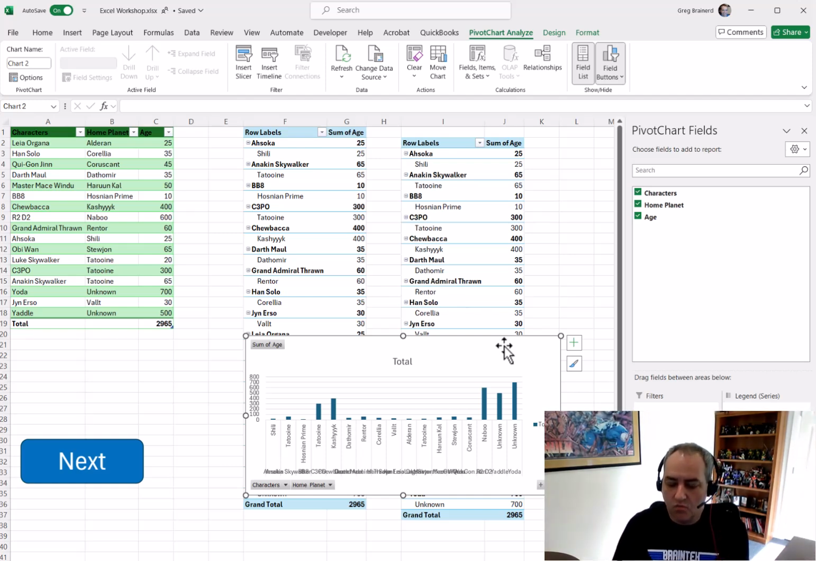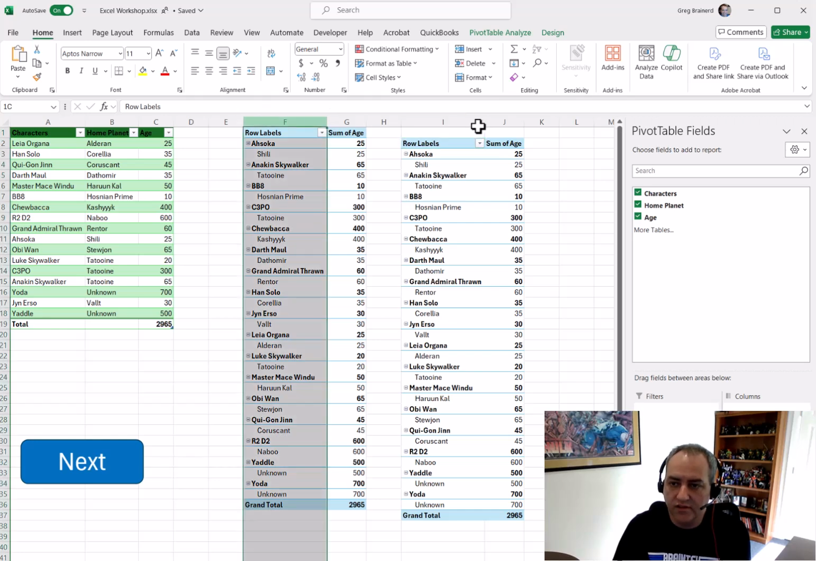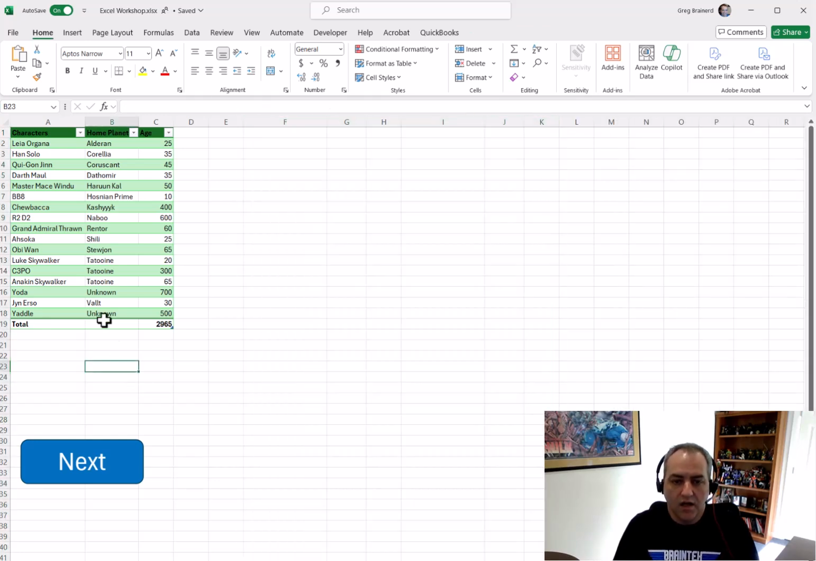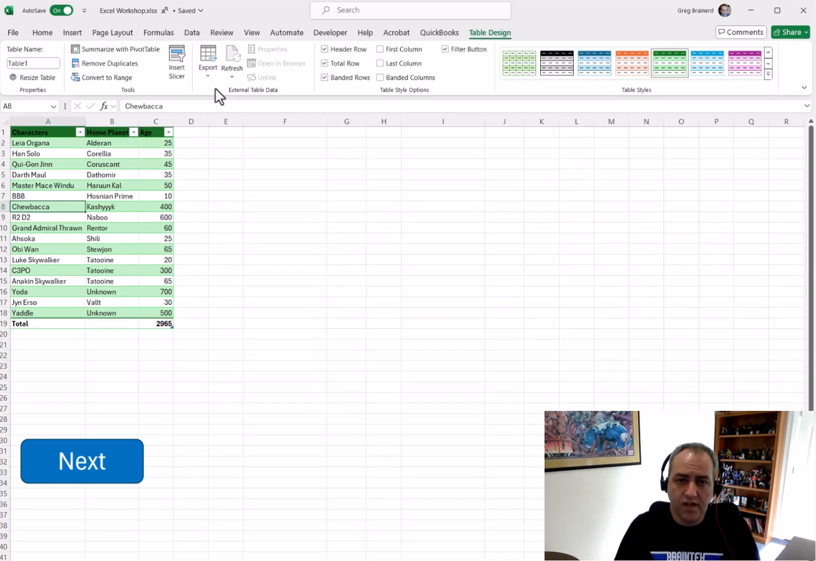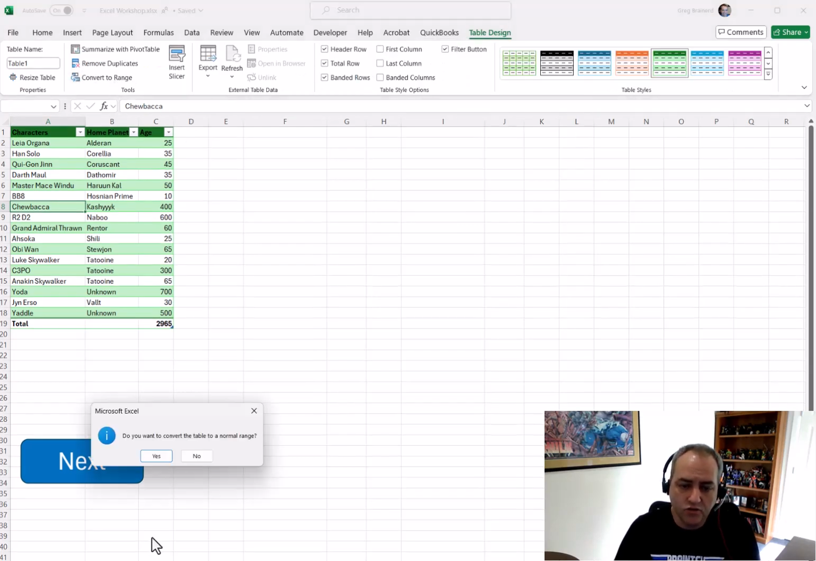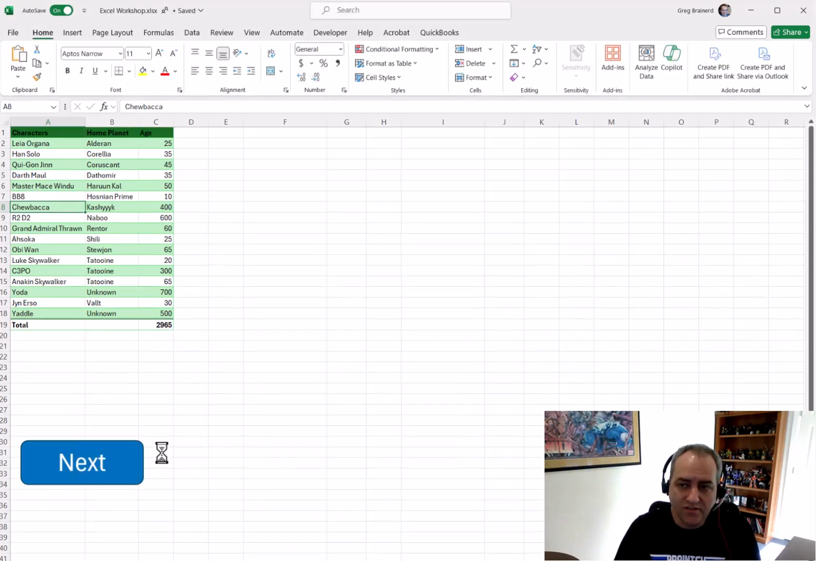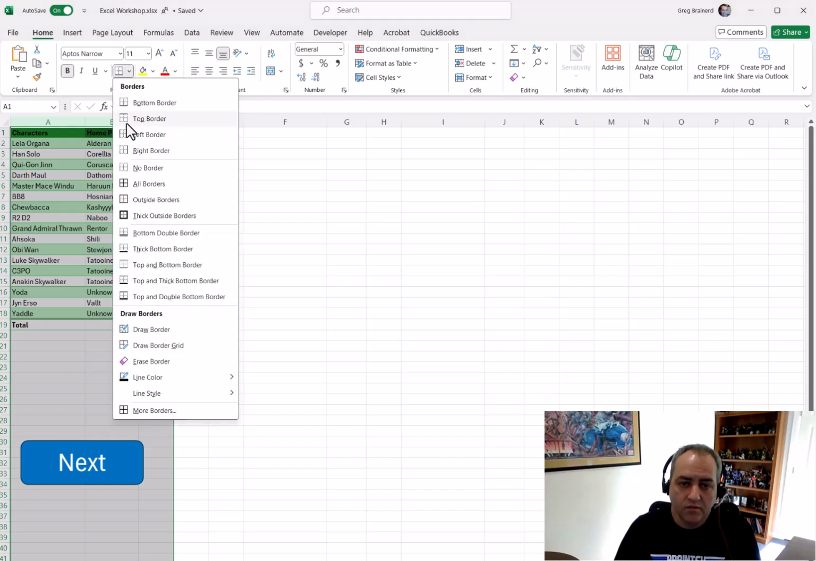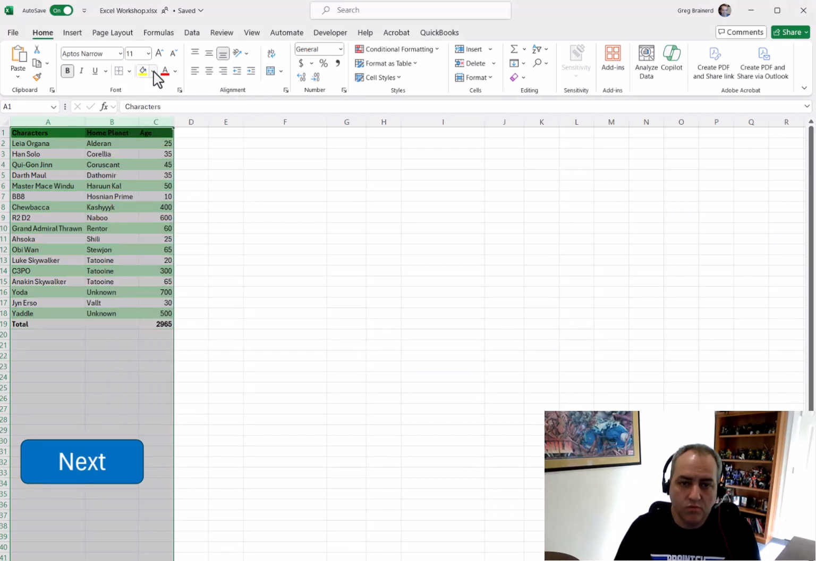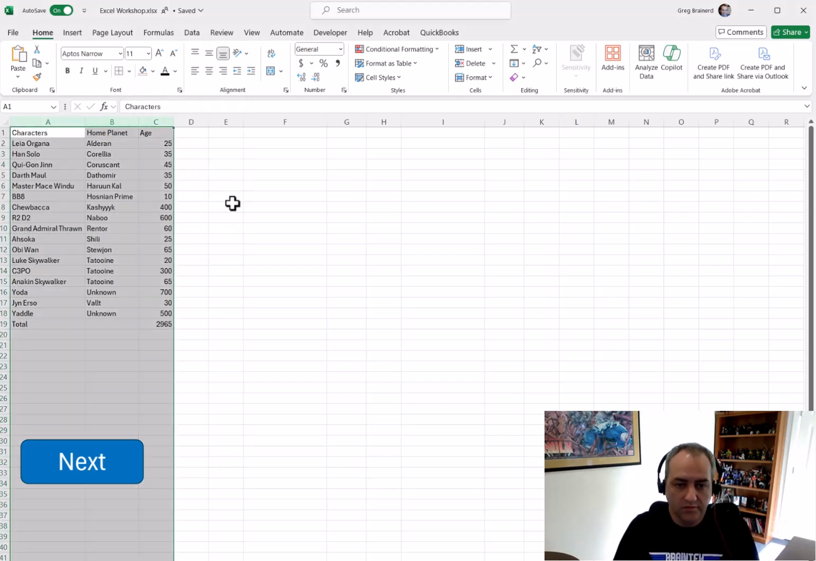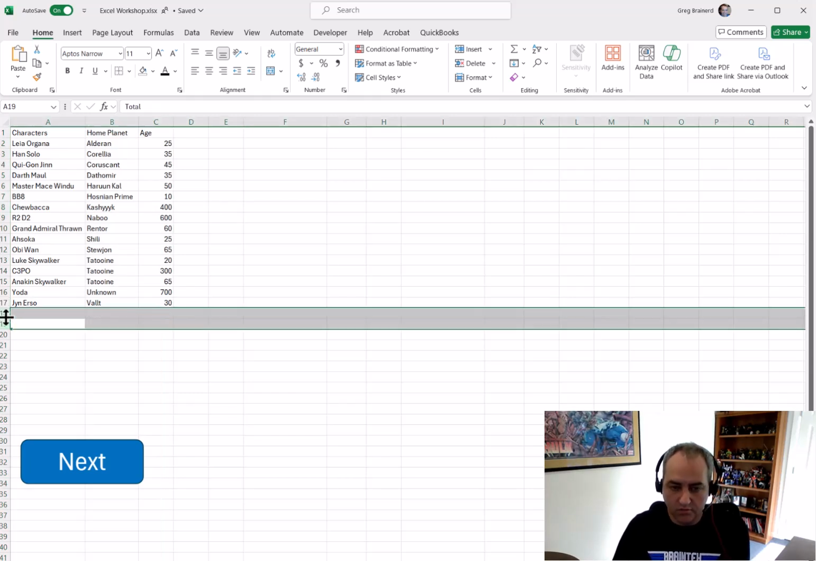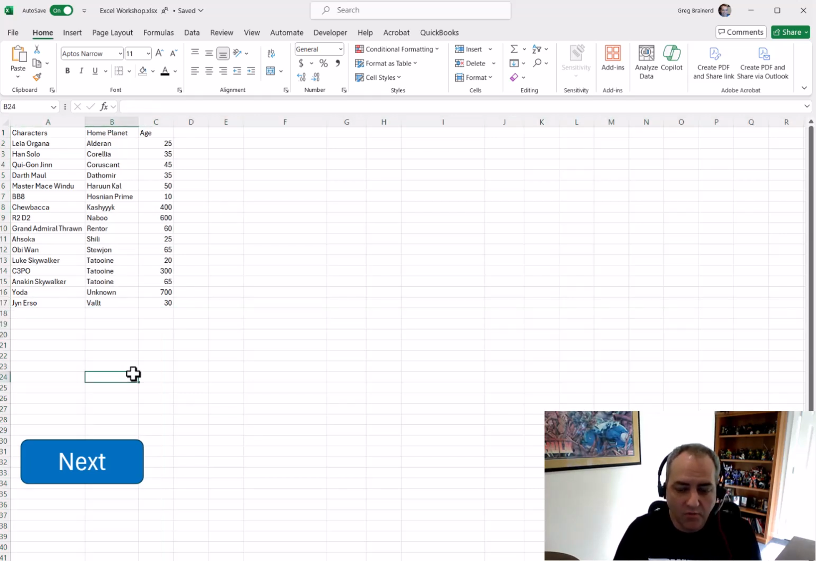Now let's say that I don't want any of this stuff, so let's delete all this. And I want to go back to a data range over here under table design. You can convert this back to a range. It'll convert it. Now it doesn't get rid of any of the styling, so we'll have to do that manually, unfortunately. No borders, no fill, black, and we can turn off the bold. And we can get rid of the total. And that's how we work with tables.